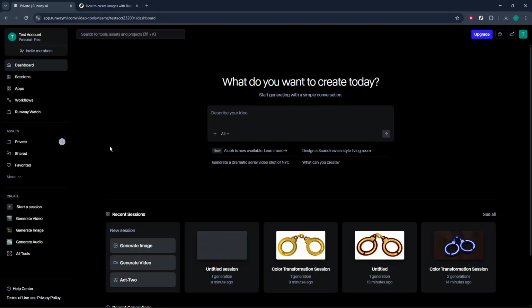In today's video, I'm going to teach you how to create images with Runway ML. Whether you're a seasoned designer or just starting to explore the world of AI-generated art, this guide will help you create stunning visuals with ease. Let's dive into the steps, ensuring you can navigate the platform effortlessly.